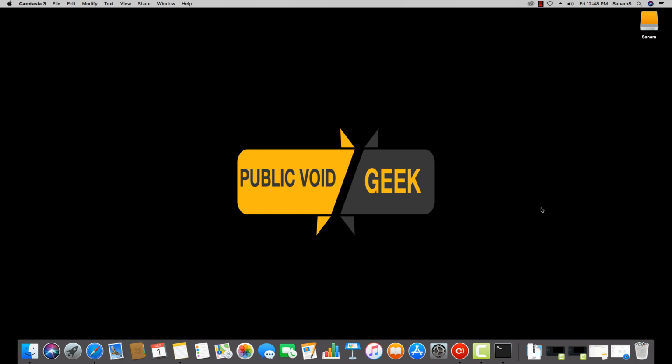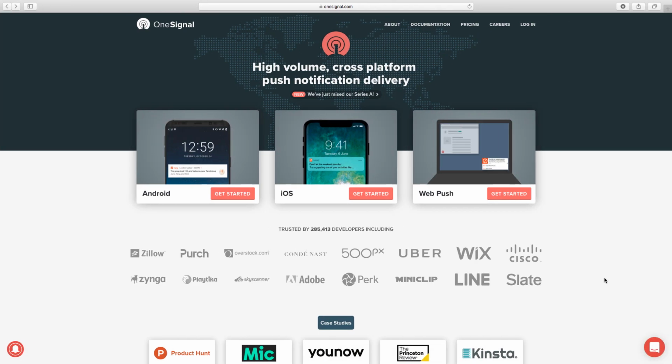Today we are gonna learn about OneSignal, which is basically a push notification service. It's a free service that you can integrate with your iOS project, iOS Swift project, or even Objective-C. It does support web and Android as well.